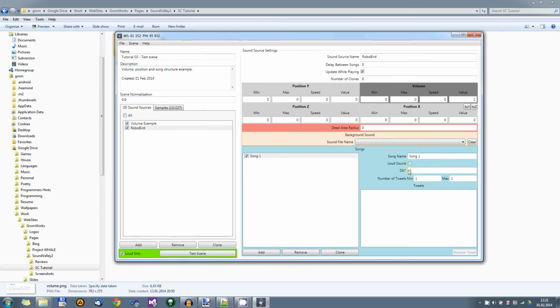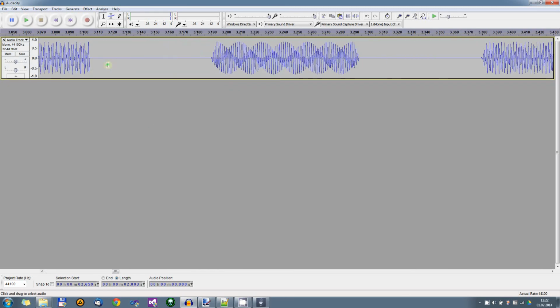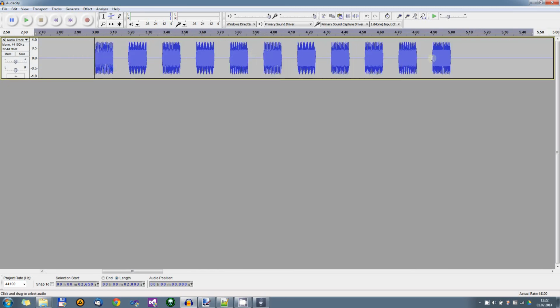Delay between tweets. Okay, what does it mean? Let's open our bird song that we previously saw. This is the artificial song which I generated. As you remember, each of these blue areas is a tweet. And as you understand, the delay between tweets is something like this. This is the delay between tweets.